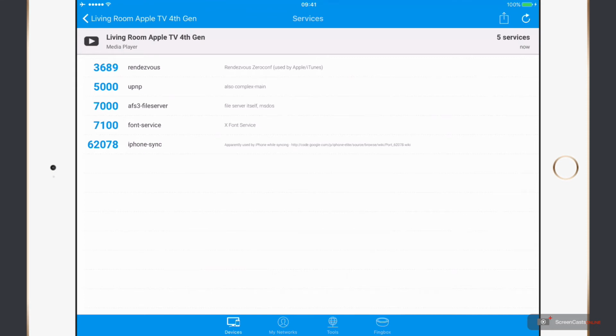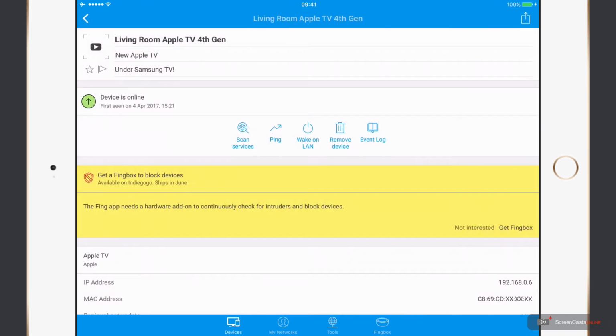Okay, so that's completed. So Rendezvous, which I think has been renamed Bonjour by Apple, UPnP, that's the Universal Plug and Play Protocol, an Apple File Service file server. There's also a font service. There's also an iPhone sync service. Presumably that's the new service whereby you can configure your Apple TV by tapping it with your iPhone. But yeah, very interesting. Let's come back out of here. I can ping the device. If it supports Wake on LAN, I can send a Wake on LAN packet to enable it. I can remove the device and also have a look at the event log.